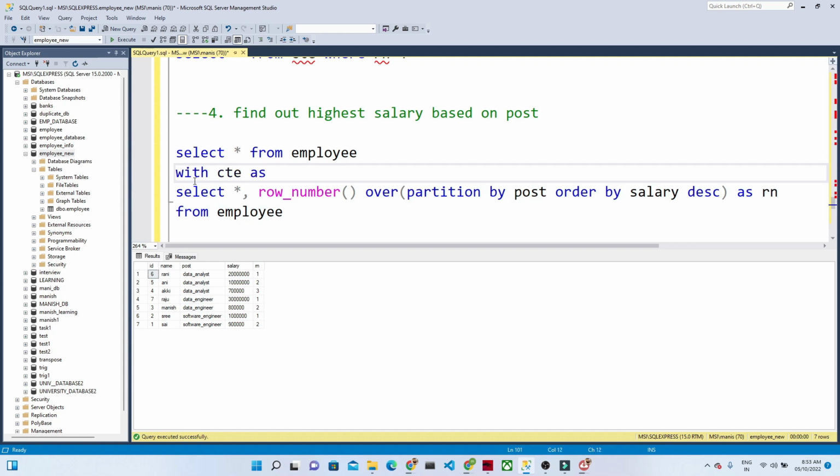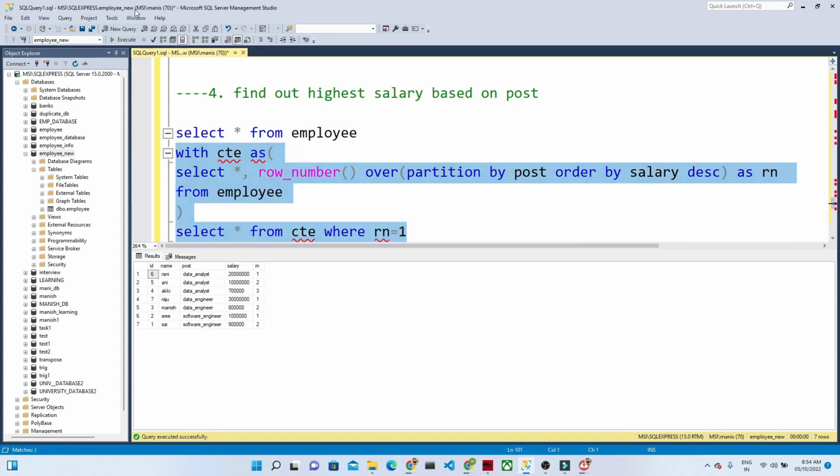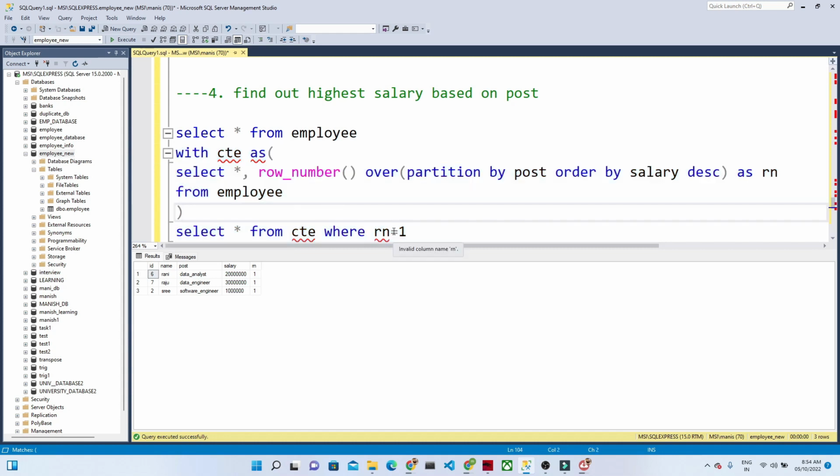If I use this as a CTE, select star from the CTE where I filter only rank equal to 1, it will filter only the highest salary, right? You can see the data analyst's highest salary is this, for data engineer the highest salary is 30, and for software engineer the highest salary is 10. So like this we can find out the highest salary based on each post. Okay, I hope you have understood this particular problem.